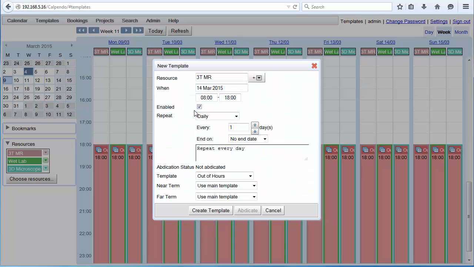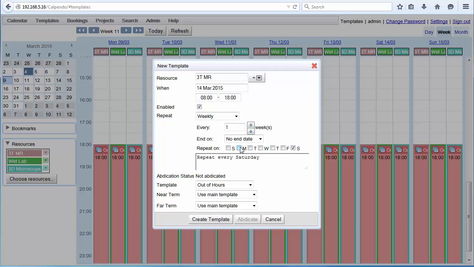After checking the resource and times are okay, we need to change the repeat from daily to weekly. Add Sunday to the list of days to repeat on. Change the main template to be everybody approved. We don't want users to book more than 6 weeks in advance. In order to do this, we will set up the far term template to be out of hours, which automatically denies booking for everybody. Set the far term to use alternative template.